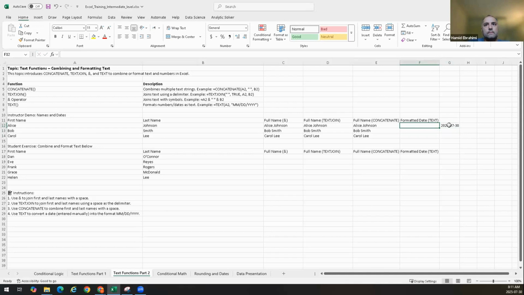Okay, so for the last one, I'm just doing this so that I can show you the formatting thing. Okay, so I have this. I can use the word text to change the format of something. So I don't like this. I want this text to be in the month, day, and then year. Okay. I want to change the format. So essentially this does that, okay?